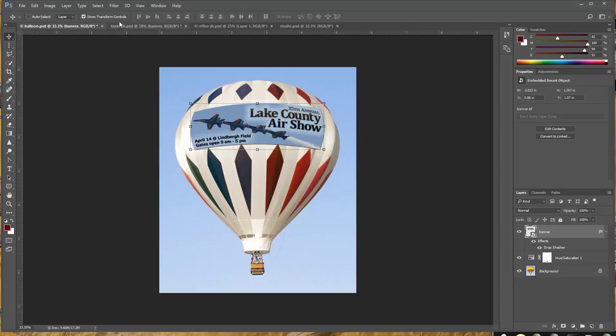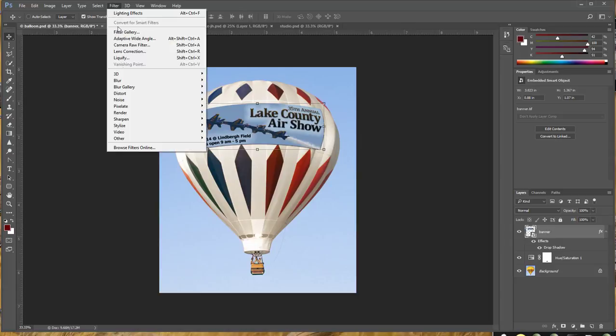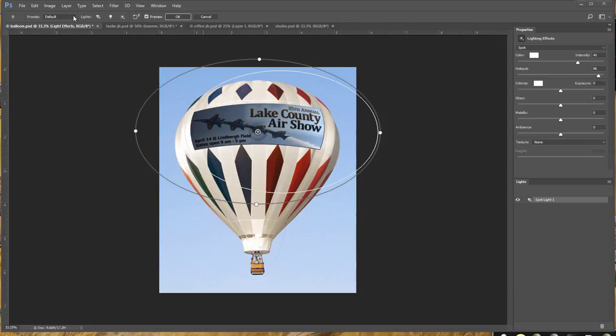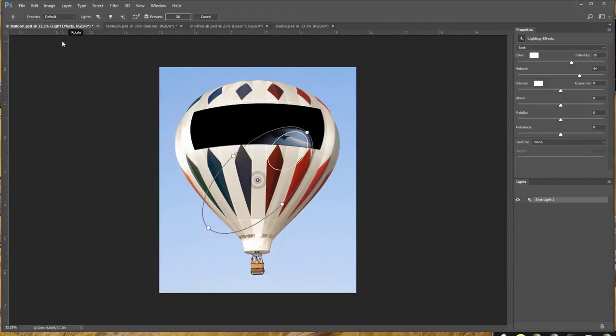Select the banner and go to Filter and select Render Lighting Effects. In your preset, select Default if it's not already selected. Yours may originally come up with Custom. We want to use a default light, and it probably will come up as a spotlight. You need to change that in the Properties panel to a point light, and you will see that we have now point light 1.